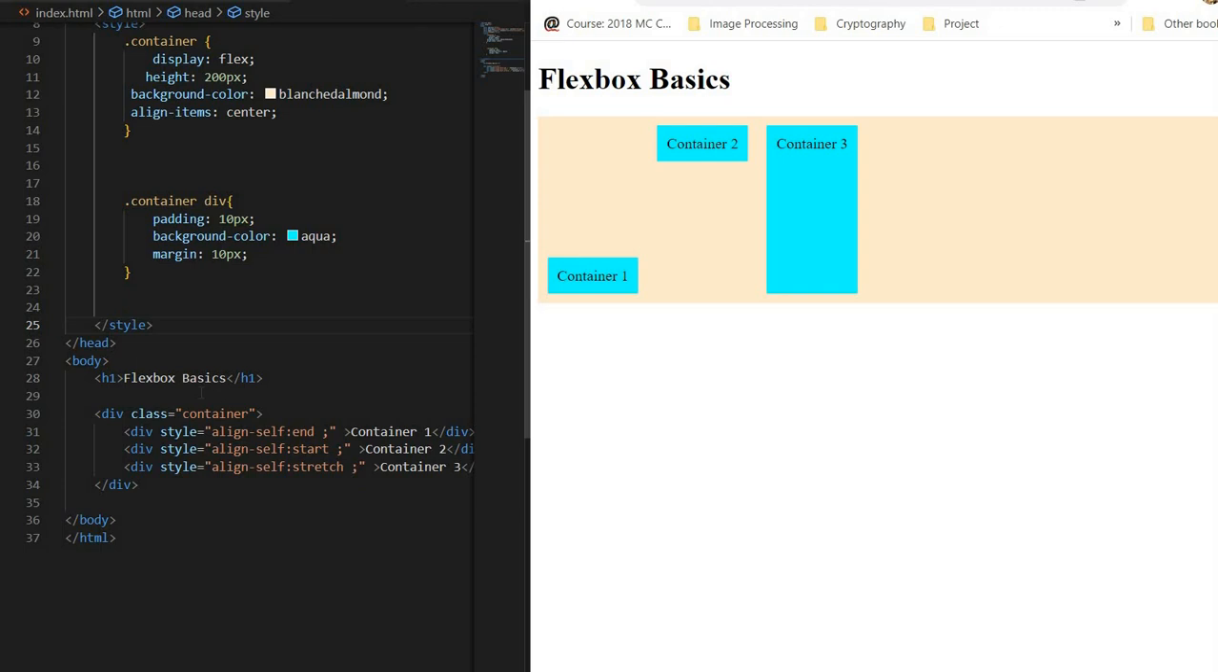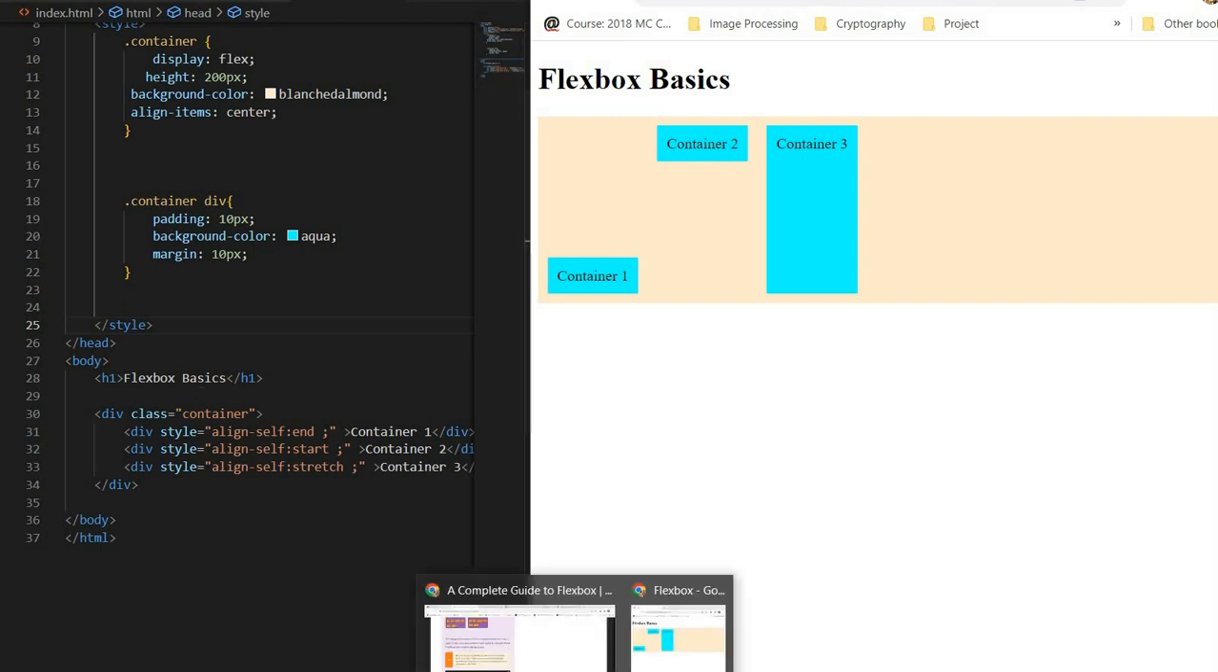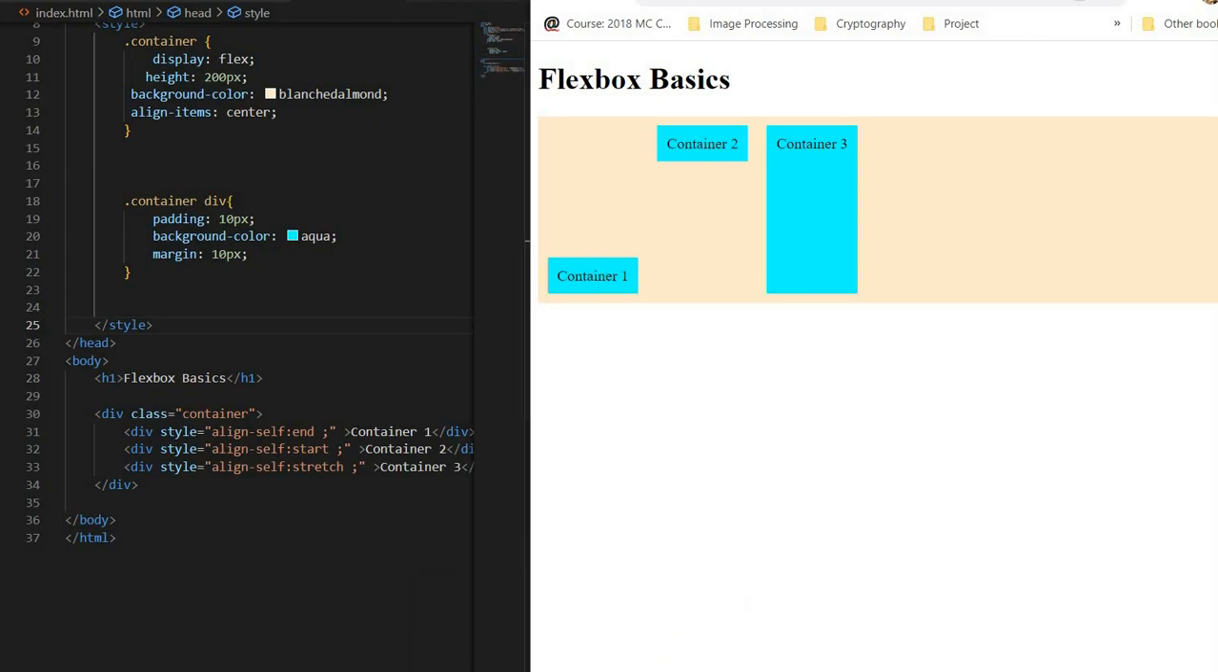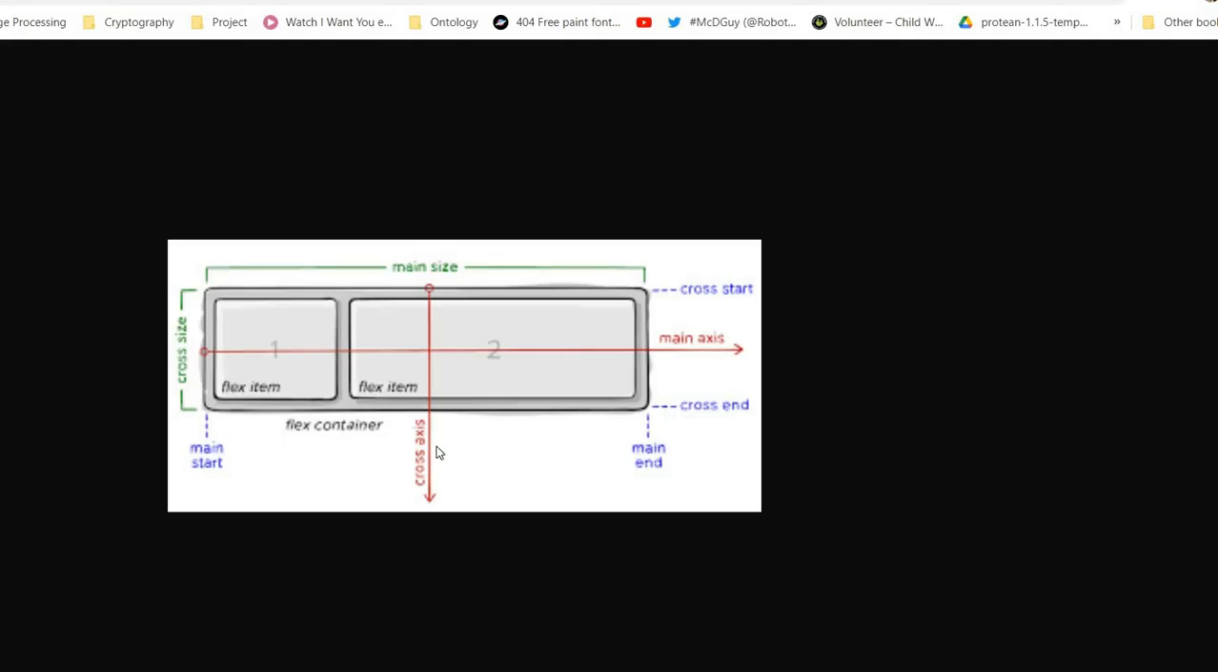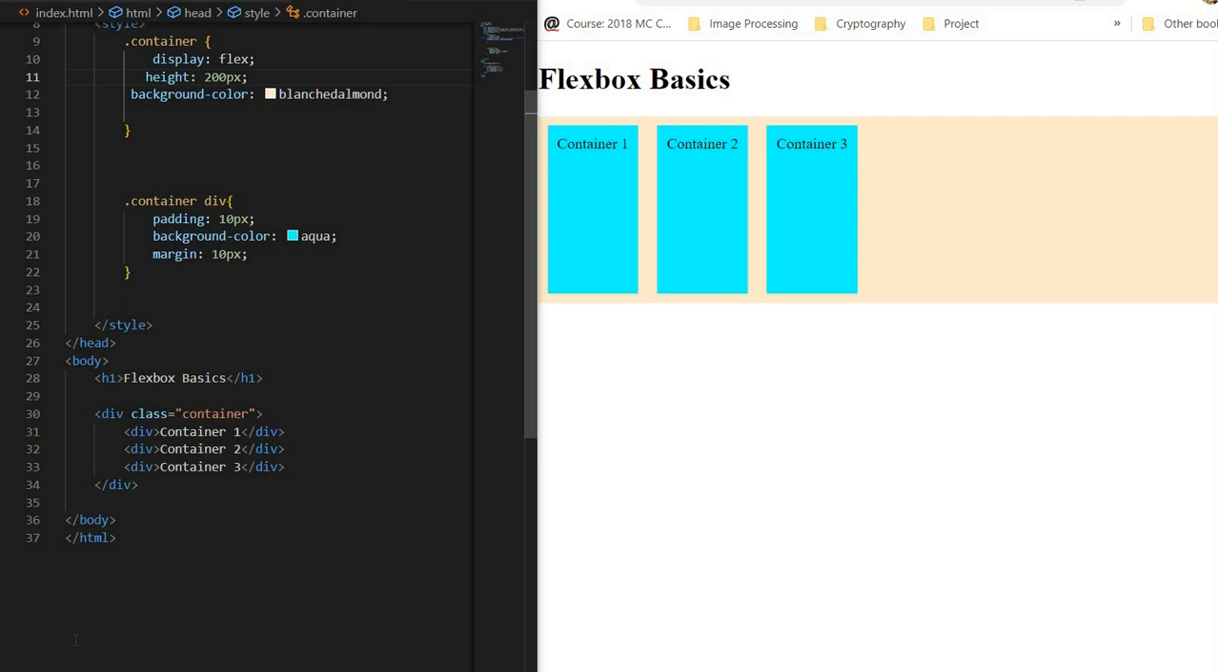Okay, so the next Flex property that we're going to introduce is align content. Align content works in a similar way to justify content, except that instead of justifying items along the main axis like justify content, align content positions items according to the cross axis. So it's the same functionality as justify content, but across the cross axis. But I'm not going to demonstrate it in this video. I'm just going to have you go look at it on your own.